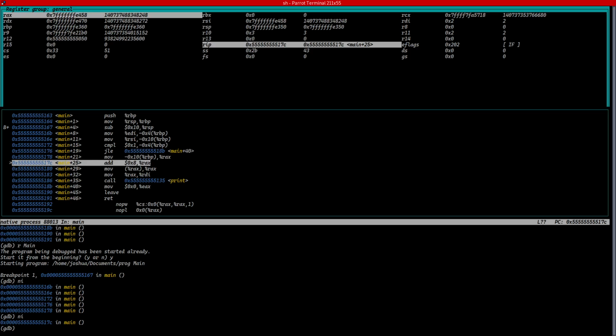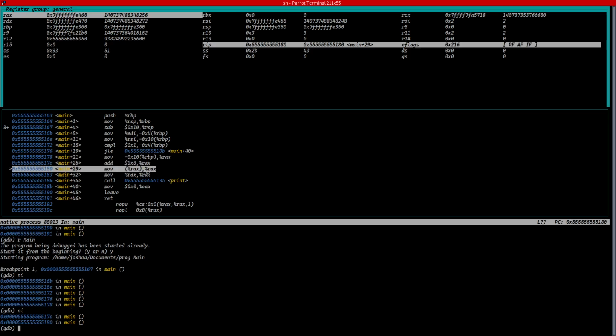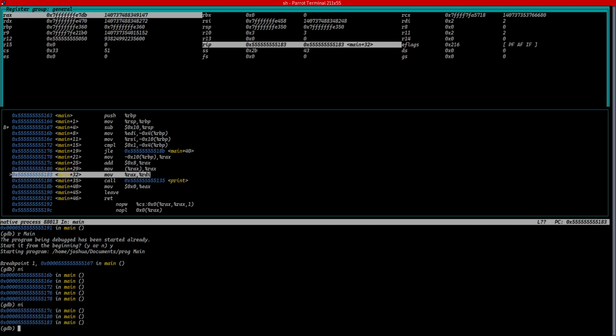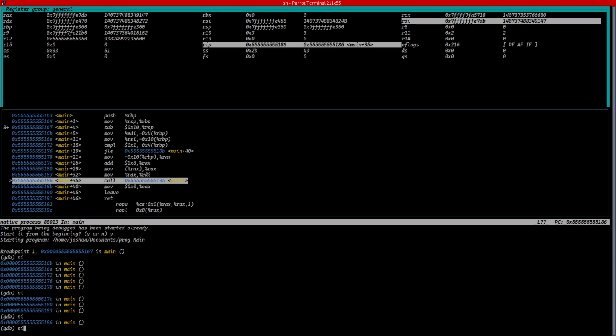That means we're basically moving the content of the RAX register to the RAX register, and then we are moving that as the first parameter into our print function, which is going to be in the RDI register. So once we've done that, once we get to the call command, let's try and step into the function using the SI command.